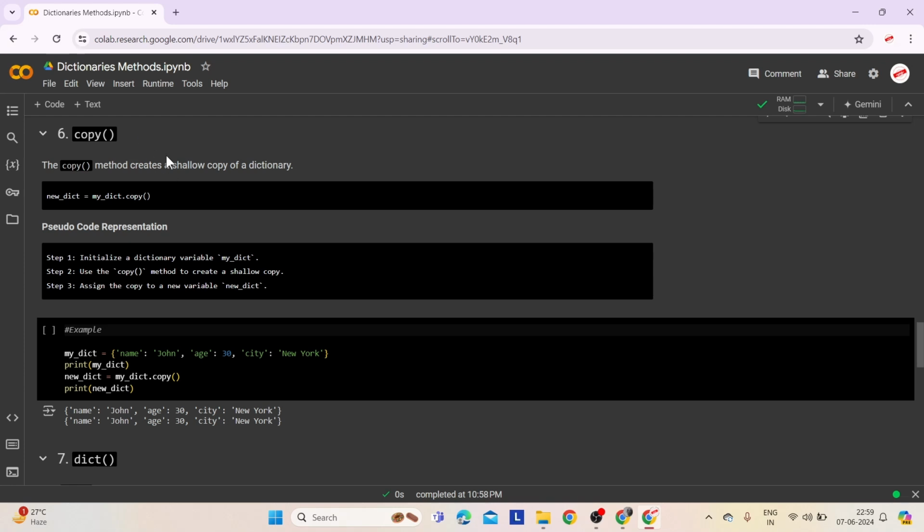Sixth comes copy method. The copy method in Python dictionaries creates a shallow copy of the original dictionary, meaning it duplicates the structure and contents of the dictionary but not the objects themselves. This means changes made to the copied dictionary do not affect the original one, but changes to mutable objects within the dictionary will reflect in both. It's useful for preserving the original dictionary while allowing independent modifications to the copied one.